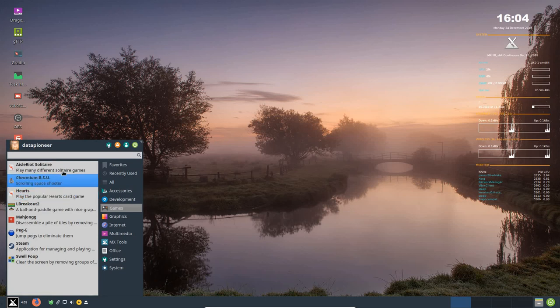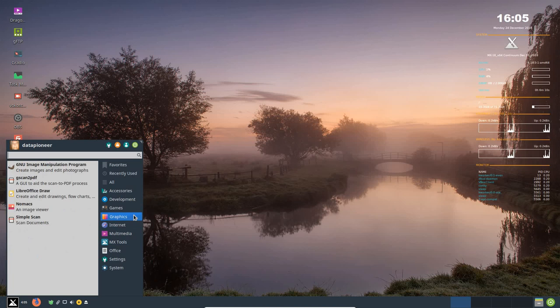Under games, you've got various ones here. Isle Riot, Solitaire, Hearts, Mahjong, Steam, which I installed. It does not come out of the box. I install that via the terminal. And then Swellfoop. I do have a game in Steam that I've downloaded and I bought. It's called Euro Trucker 2 Simulator, which is very nice.